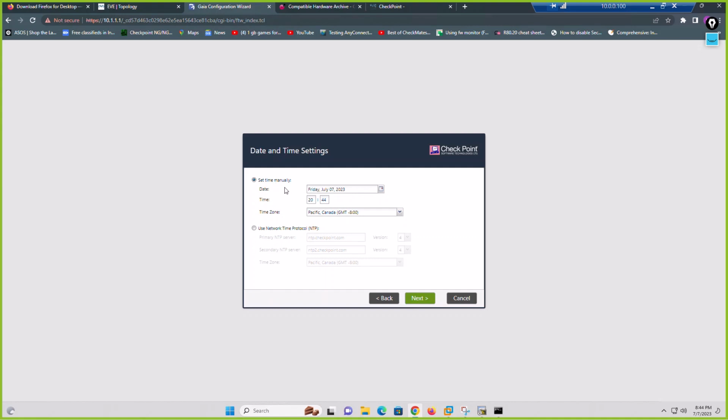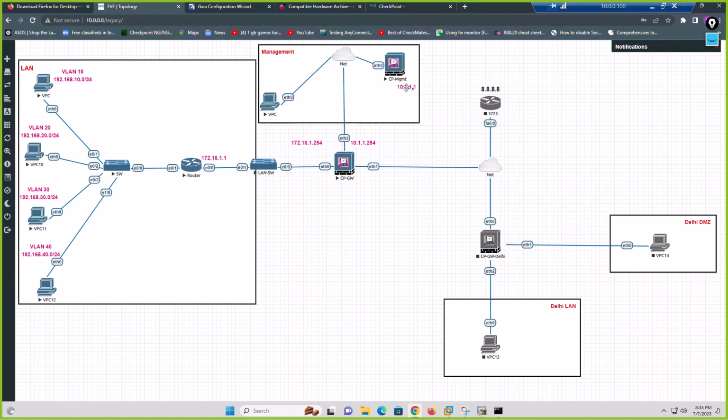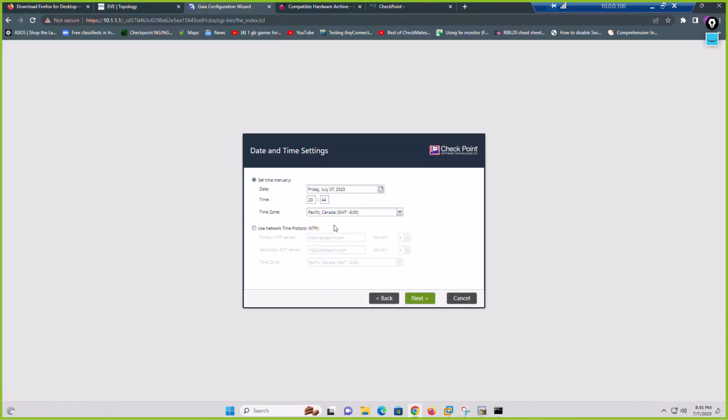This is time settings. I'm just going with this one, but in your real infrastructure, you obviously will have an NTP server. It is very important. The time on the management should be correct and should be the same as on the gateway, otherwise it will create a mess. I'll give you an example of what kind of issues I have seen when the time is not correct. Always best practice, use NTP.